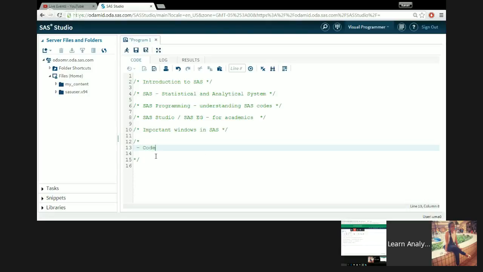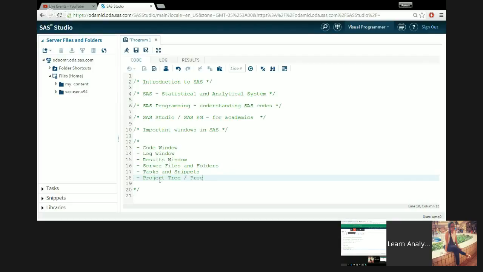So now let's see what the important windows in SAS are. We have a code window, then a log window, then a results window, right? And then we have server files and folders, and then tasks and snippets. And though you can't see it directly here, you also have something called a project tree or a process flow, and then you have library. So now let us see what each one of these parts does.